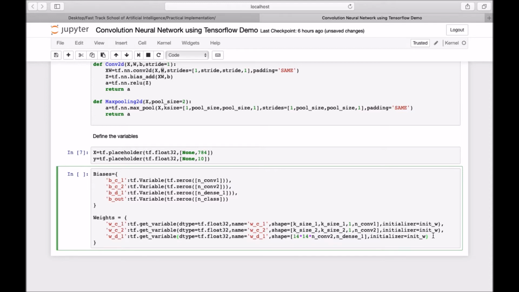Here this 14 is coming. After applying two convolution layers, we are applying one max pool layer, so the image size will be reduced from 24 to 14. That's why we're using a 14 by 14 image, and we will flatten that image and then use the one-dimensional array as input to our dense layer. So that's why I'm using 14 into 14 by the number of last convolution filters.